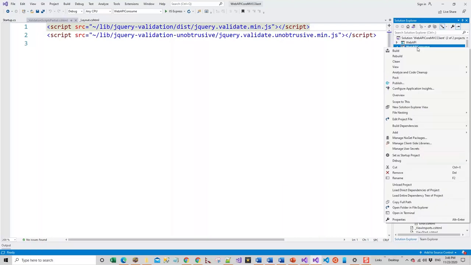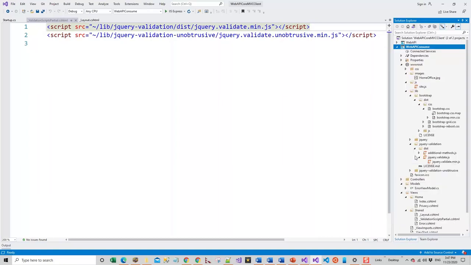Now, what I intend to show you is, if we set this as the startup project, which I've already done, I'll do it again, and then run this application by IIS Express.